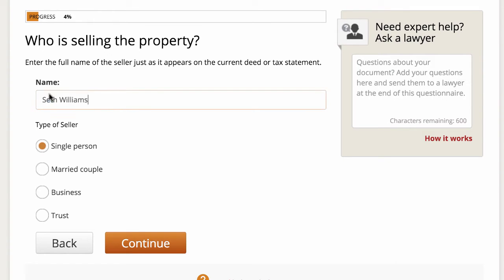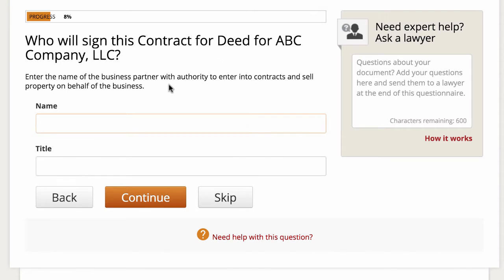Or alternatively, if I was selling this in the name of my company, I could put that in here too. ABC Company LLC, something like that. In fact, let's go with that because that's usually the way my deals work. So then we'll click business here. And then who will sign this contract for deed for ABC Company? In this case, I'm just going to put in my name because I'm the signer on behalf of the company and I'm the manager of my LLC.